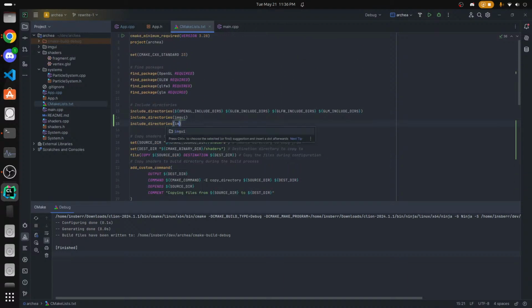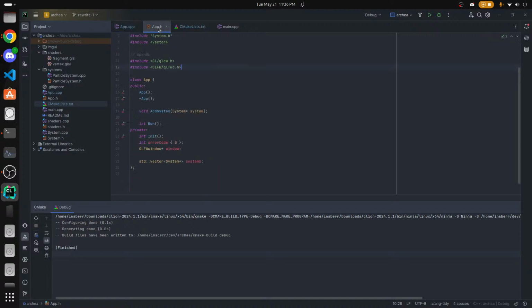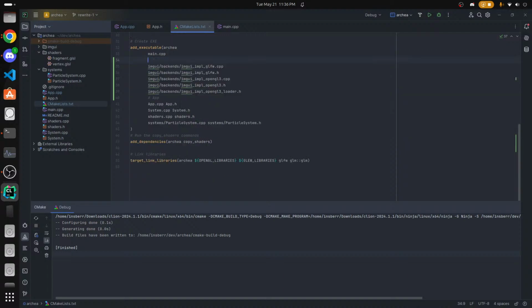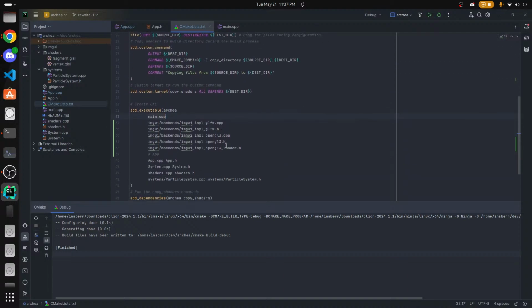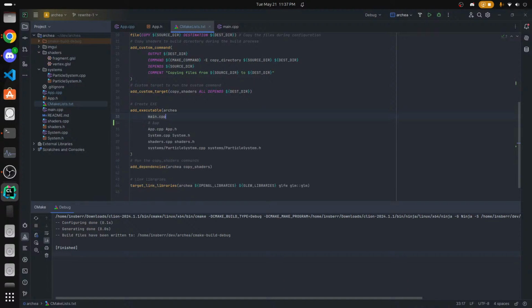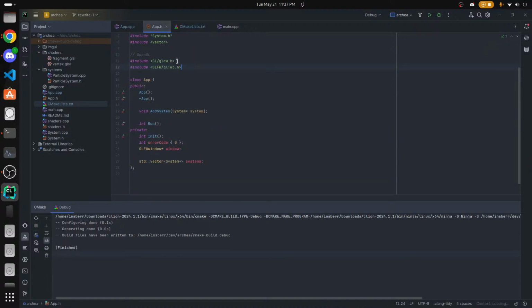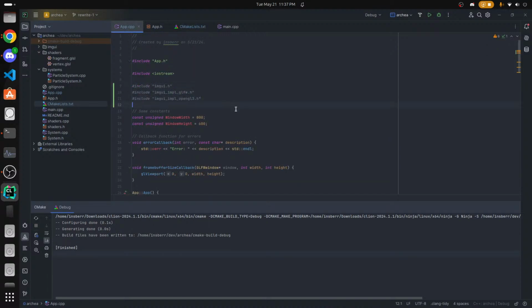Include directories, imgui slash backends. I mean, that's going to include all of it, but then I don't have to type all this out and everything is included as needed. Include imgui. Okay. So we have imgui.